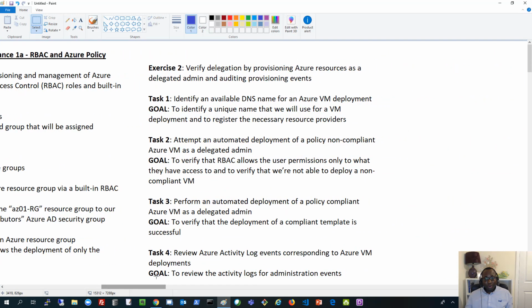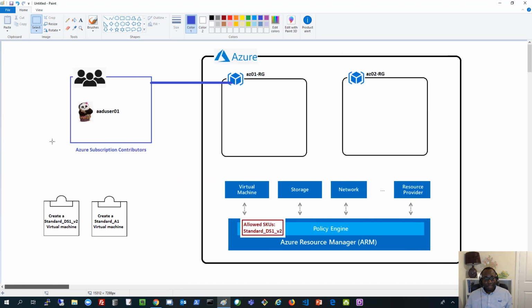Next step is I'm going to attempt an automated deployment of a policy non-compliant Azure VM as a delegated admin. What does that mean? So two things that I'm going to be doing here. Number one thing is I'm going to log into the Azure portal as this user, this AAD user. And I'm going to verify that when I log into the Azure portal as this user, I only have access to this resource group. I do not have any access to this resource group because I didn't assign any permissions to that. So that's the very first thing that I verify.